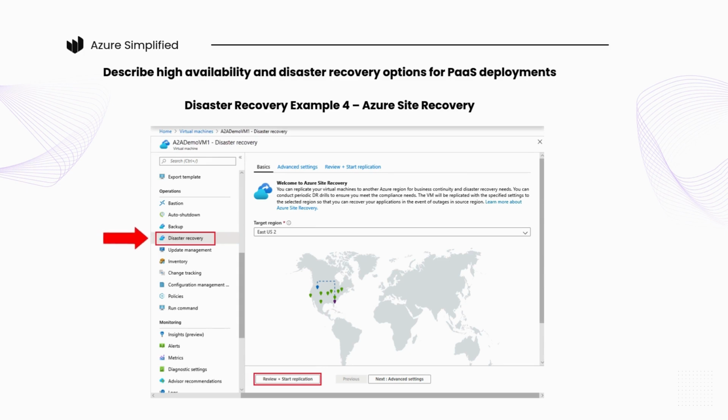How it works. Select disaster recovery from the VM settings. Choose a target region for replication. Configure advanced settings if needed. Click Review plus Start Replication to begin the process. This setup ensures that critical applications remain available even during unexpected failures, enhancing business continuity.